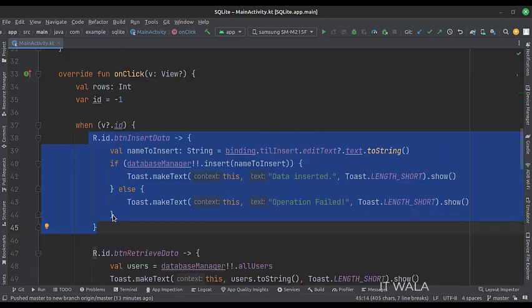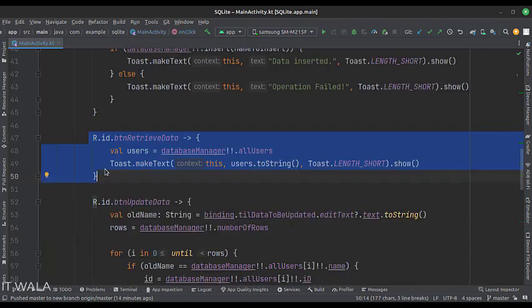When the Insert Data button is clicked, we get the data to be inserted from the edit text and then insert the data in the database like this. When Retrieve Data button is clicked, this is how we retrieve the data from the database.